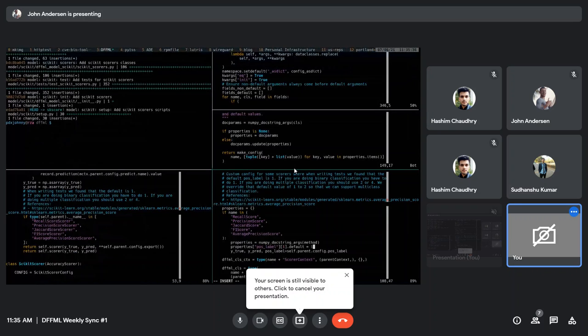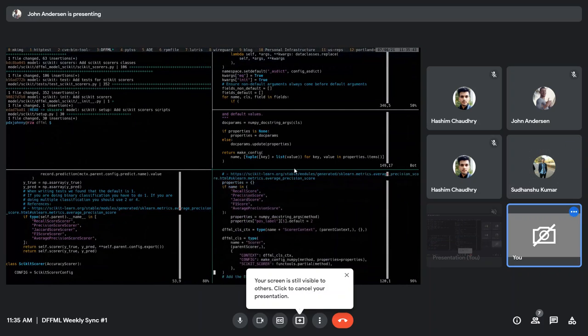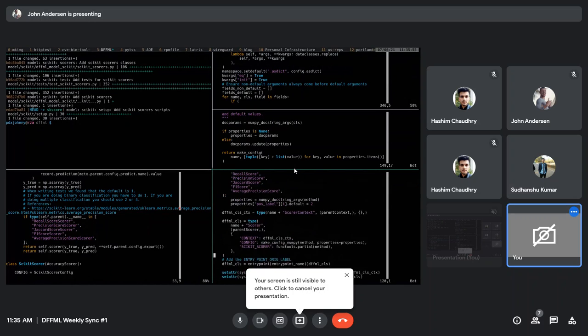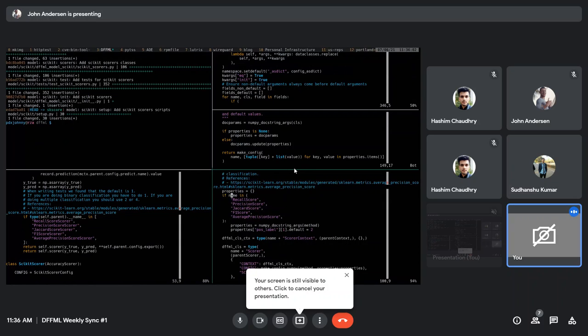Default equals what was it? Two, we were setting it to. All right, great. Okay, we'll just do this either way here. Default equals two, and then we'll just pass properties. Okay, so in this way, we'll end up parsing the doc string twice, but whatever.